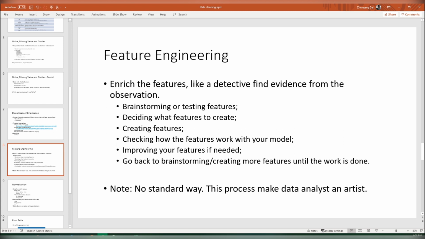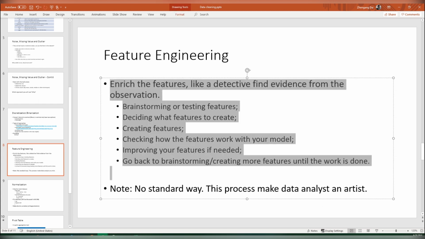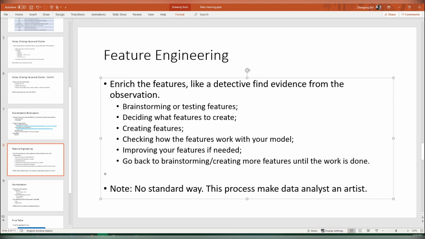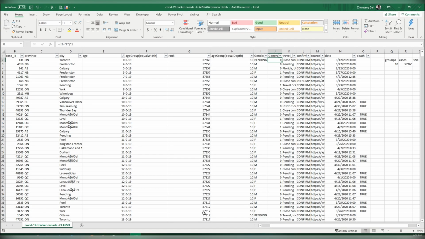There's some explanation from Wikipedia. I don't want to read them. You can. The most important term is here, right? Brainstorming. And there's no standard way. Right? You need to control this. Again, every time you need control. There's no right or wrong answer.